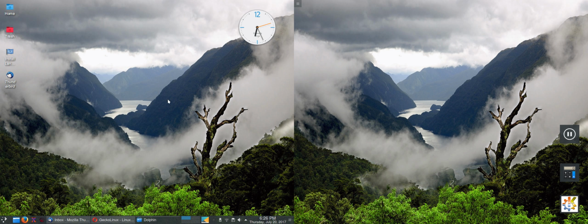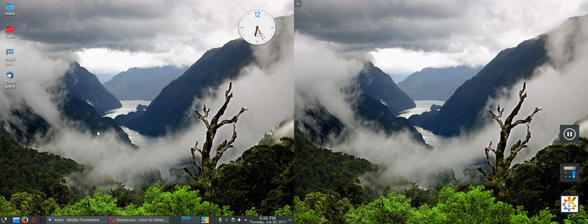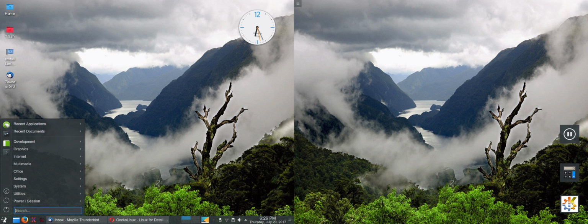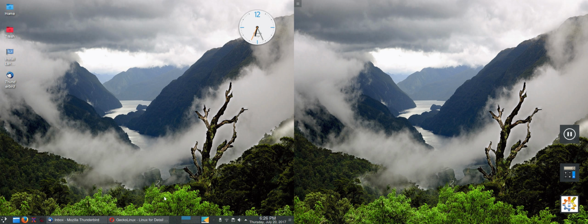This is the file manager for GeckoLinux. It's also the one for Leap 42.2. And so it pulled it up on the right-hand side here for me. Okay, and then let's see, one other thing I want to show you is, let's click on System and Yakuake or Yakuwake, I'm not sure how to pronounce it.